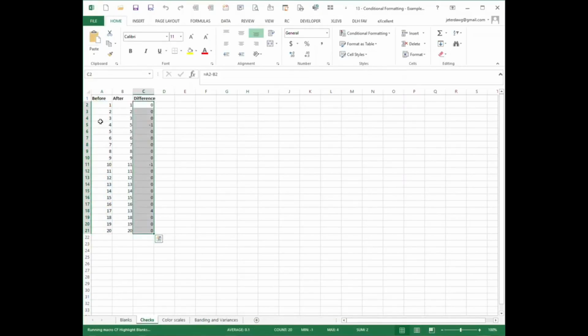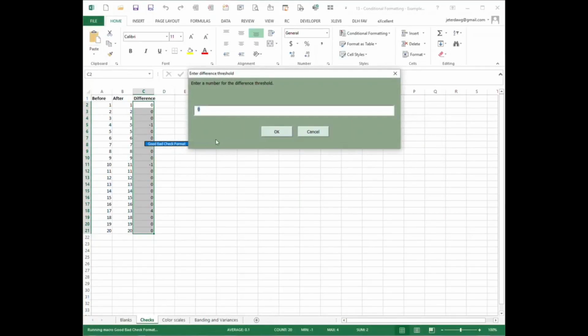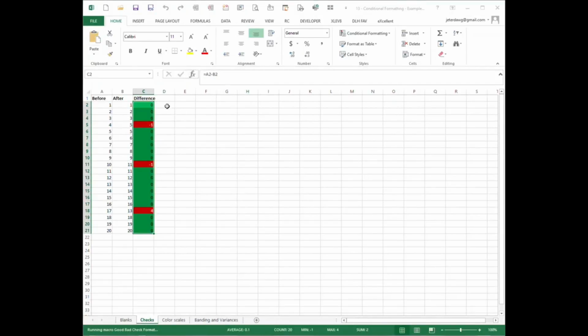For the next example, we're going to use a macro that's going to highlight differences. So you've got your two sets of numbers here, you've got your difference column set up, and so we're going to run the good, bad, check format macro. And then you can apply your difference threshold in case you don't care about rounding. The default is 0 right here, and so I click OK. And notice how anything that is not within that tolerable range shows as a red fill, and then everything else is a green fill.